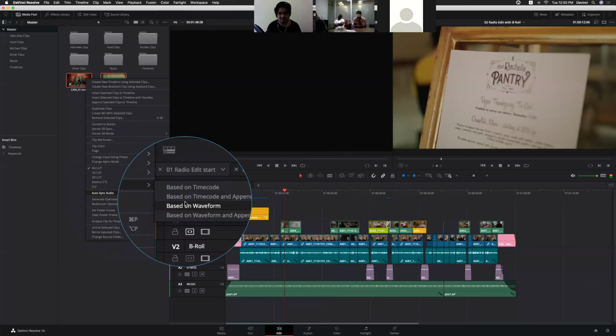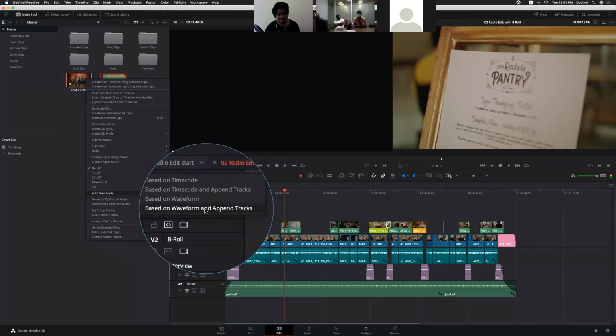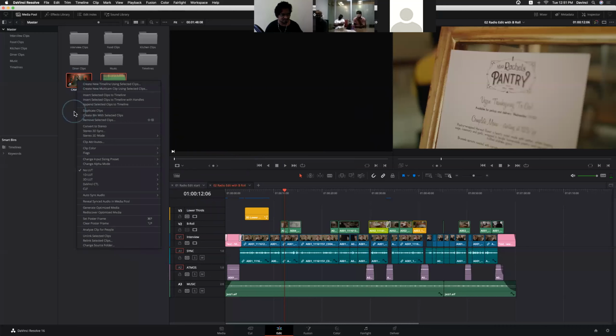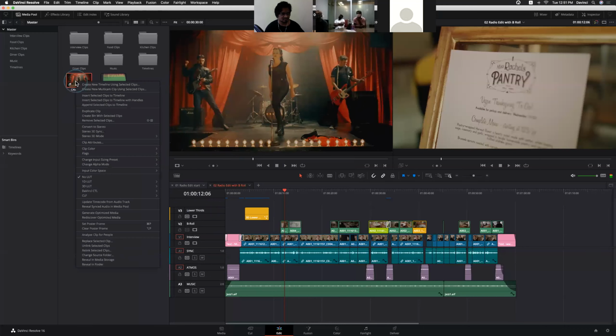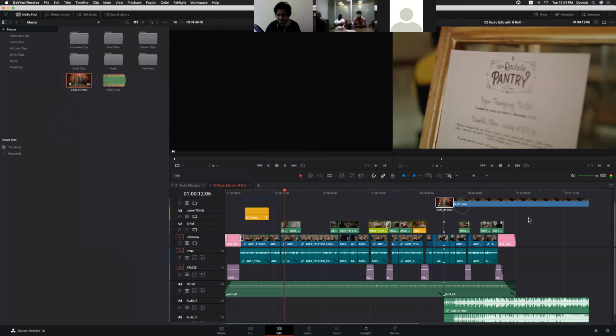But if you want to see both the audio clips, based on waveform and append tracks, select this option. Now right click. Now add this clip to your timeline.